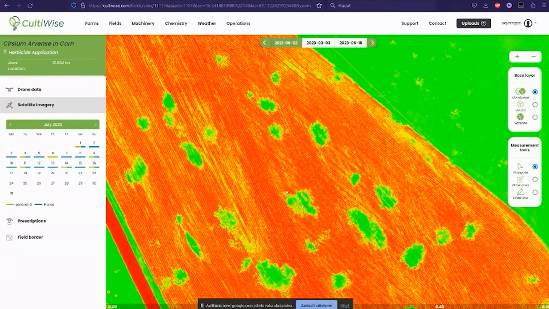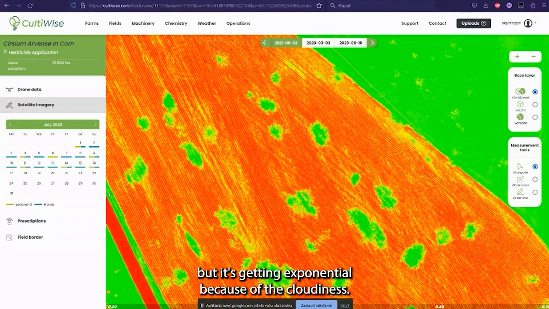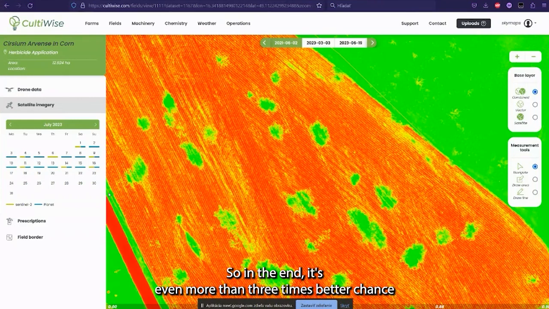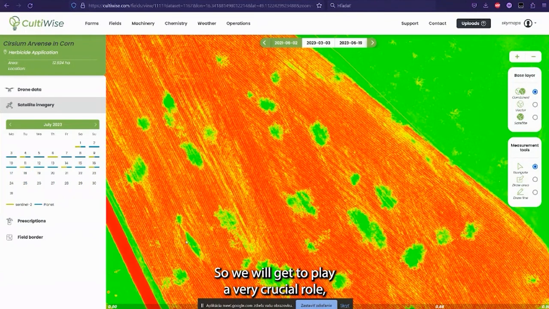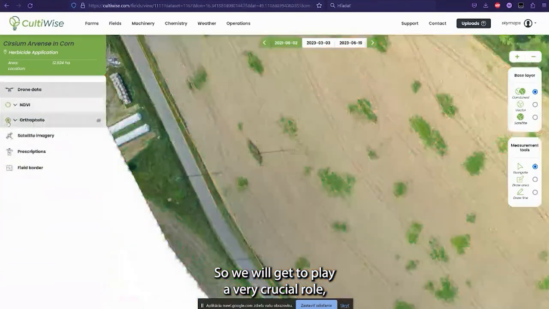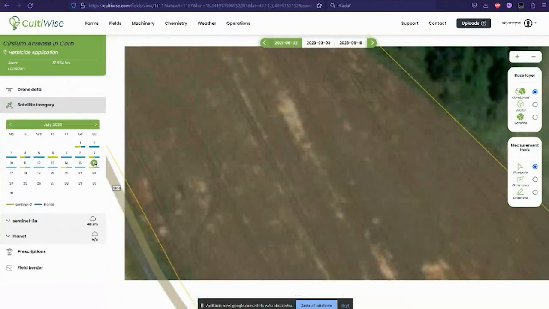Yes, big difference. If I may interrupt what Michael said, it's approximately 3 times bigger chance of having an image in a week, but it's getting exponential because of the cloudiness. So in the end, it's even more than 3 times better chance with a better resolution. Therefore, the emphasis on the Planet imagery in the decision making of the farmers will play a very crucial role, not just towards the future, but even right now.